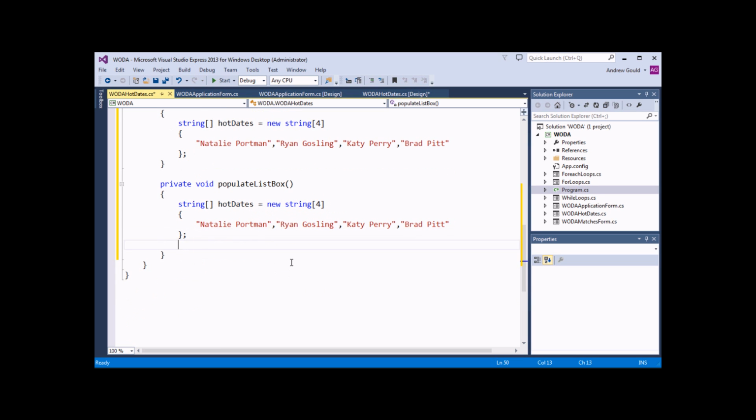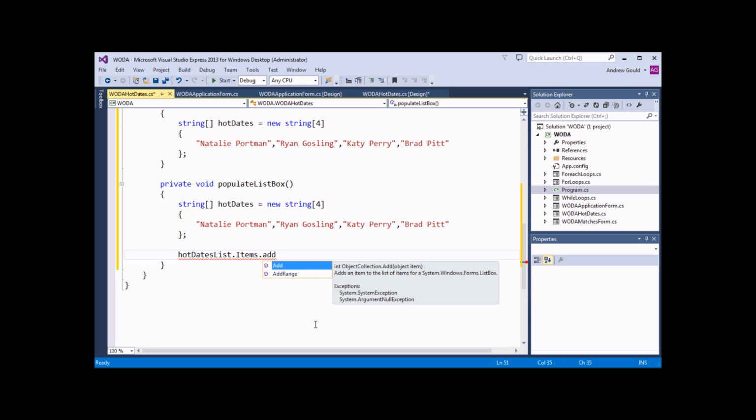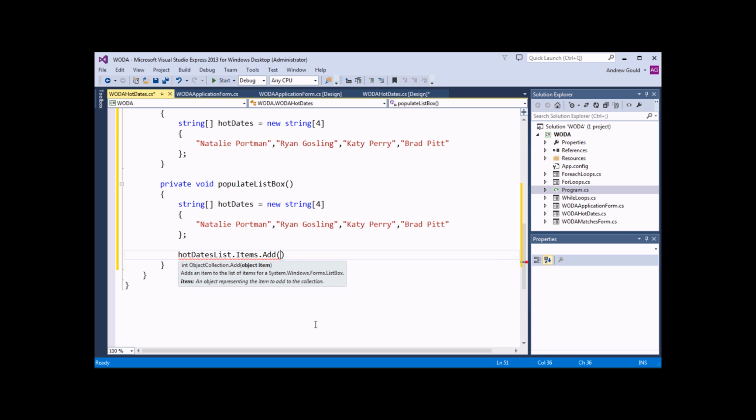And then what we're going to do is say hotDatesList, which is the reference to the list box on the form, dot Items, which is the property which refers to the items in the list box, and we want to apply the Add method to the Items collection. We're going to add a new item into the list box. The item we're going to add is one of the elements from our array. So we're going to refer to the hotDates array, and then in a set of square brackets we'll put in element number 0, so that will put Natalie Portman's name in the list box.